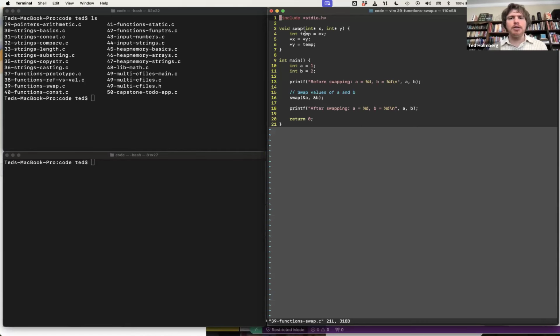And so here, let's just take a look. Here's an example where I also wanted to show one that doesn't use a prototype, that does our function definition at the top, which means we don't have to include a prototype.